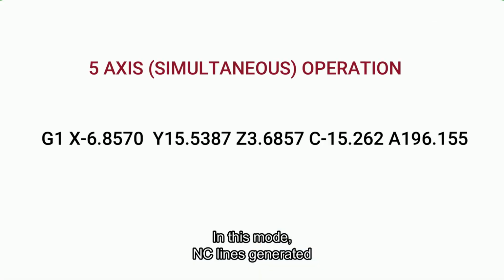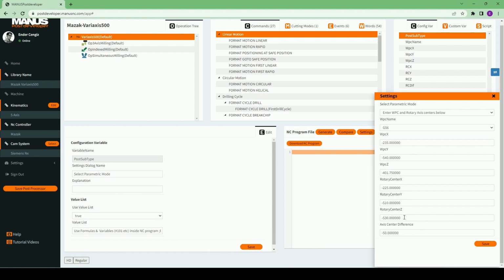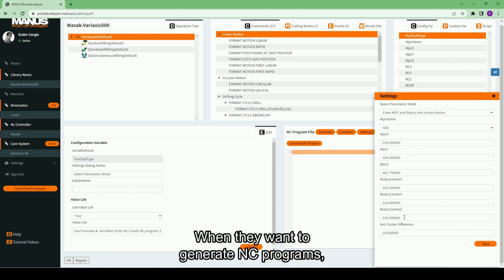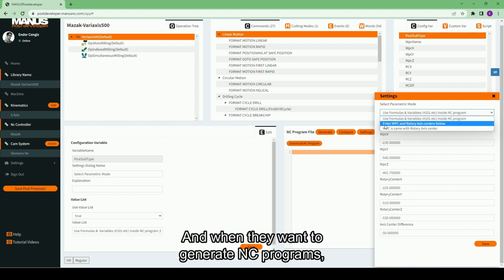In this mode, NC lines generated for simultaneous operations are not long, because they don't have any variables and formulas in them. As I said before, our customers use both of these modes together on the same CNC. When they want to generate NC programs for 3 and 3 plus 2 axis operations, they use the first mode, use formulas and variables. And when they want to generate NC programs for simultaneous operations, they use the second mode instead.